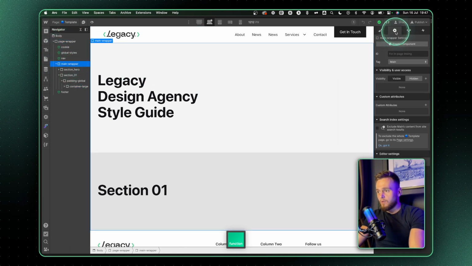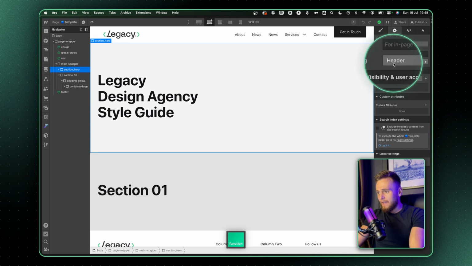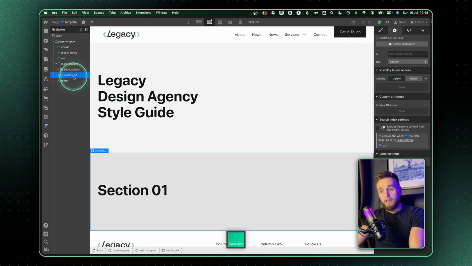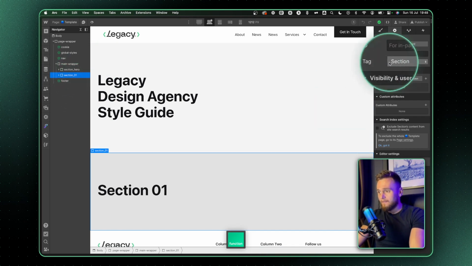But if we go over to the cog icon on the right, you can see this tag here is set to main. That allows Google to know that this is the main content of the site, and it knows to crawl it, boosting your SEO. Number 2, every single first section of your website should have a header tag, which you can see here. Again, I'm not using a section. I'm using a div with a header tag associated with it. Every other section below the header and above the footer will have a section tag.